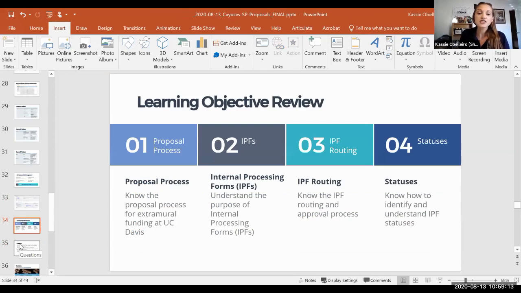All right, so now let's just take a moment to look at our learning objective review and make sure we feel like we learned how to do these things. The first thing is that I hope you know how to submit to sponsor programs when you're looking for external funding, that you understand what IPFs are used for, that you understand the routing and approval process, and that you know how to identify and understand the statuses. I'm going to share more information with you, a little video you can look at if you don't feel like you know how to find those statuses quite yet. I think it's like 90 seconds or 3 minutes, if that, and we'll go through all of that with you as well.